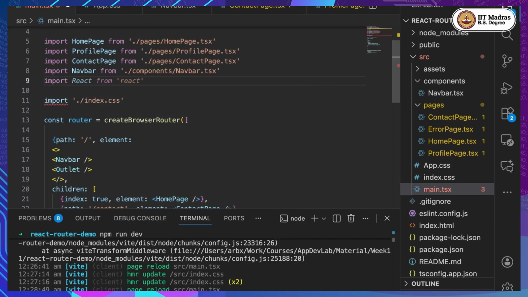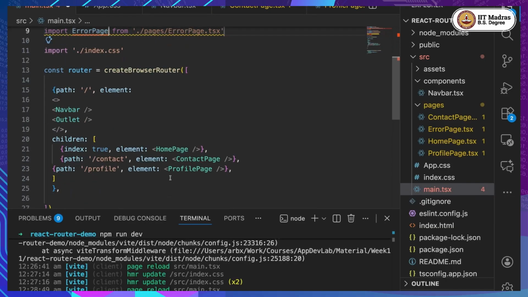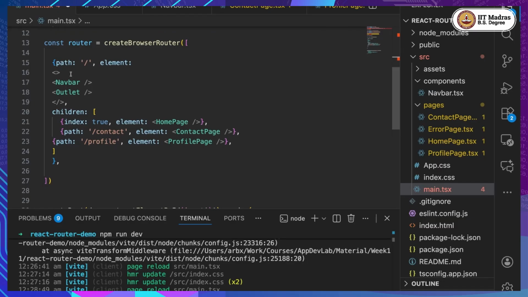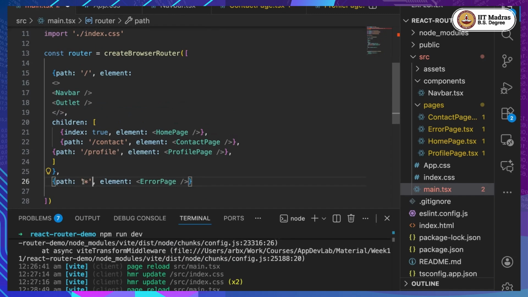Let's have it under h1 so that it looks better. Import this and then add it as a wildcard component. So this will be outside our main path. It will be a wildcard. This means any path that does not match our predefined paths would render this error page.